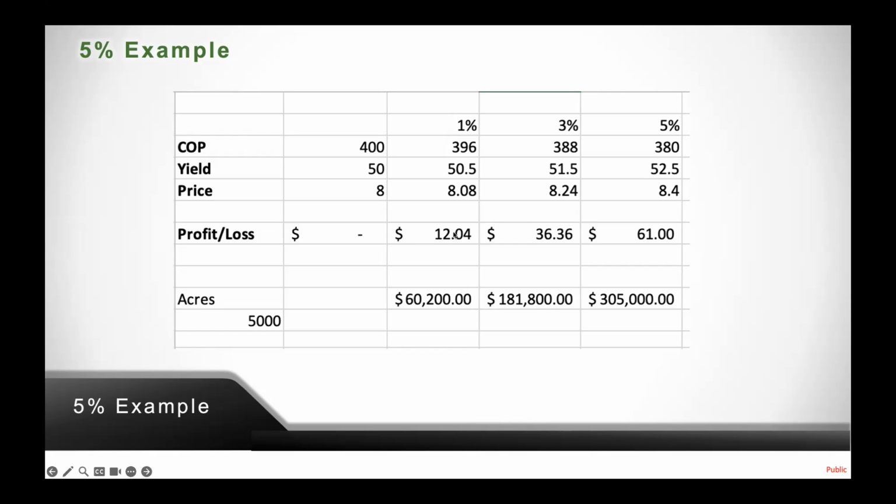So it doesn't seem like much, but when we look at this over 5,000 acres, we're talking about a $60,000 change. And we can look at 3% to 5%. 5% doesn't sound like a lot if someone told you to cut your expenses by 5%. But we can start looking at how that leads to $61 an acre profitability change from the original scenario.